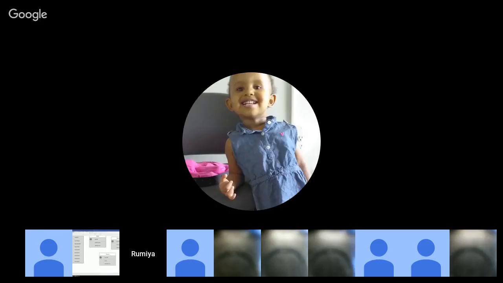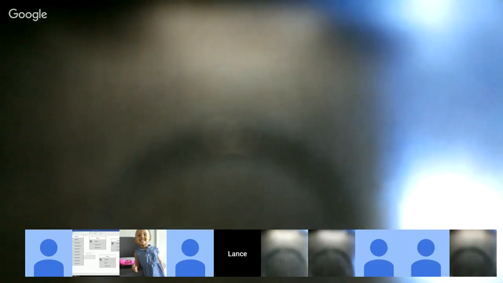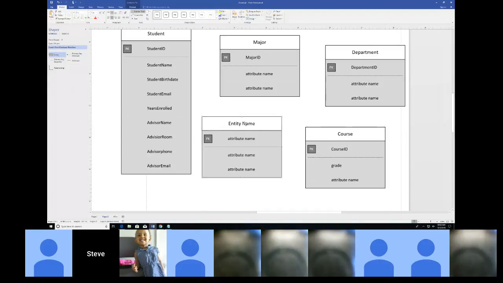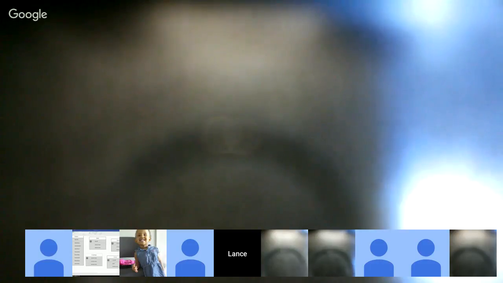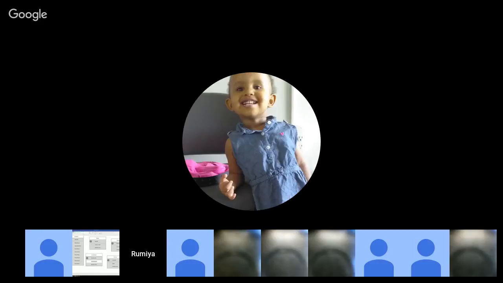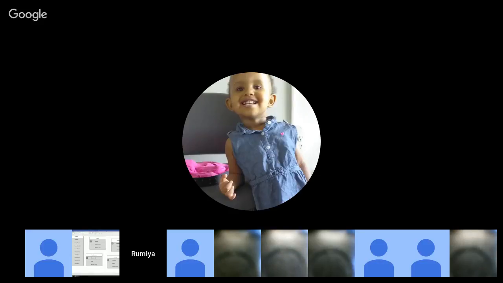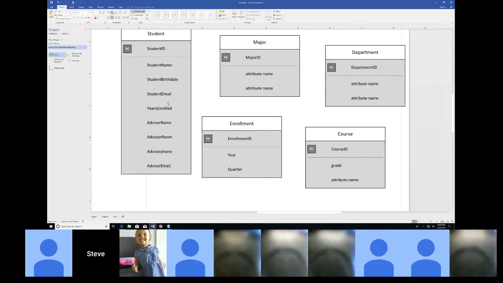So first normal form has made us at least break open relationships. Years enrolled, that was the other thing I wanted to break out. Not sure how I want to name this. Let's call it enrollment. Some of these we might do away with, or they might become others. Enrollment ID, year. We might actually put a quarter there too. So years enrolled can go away.